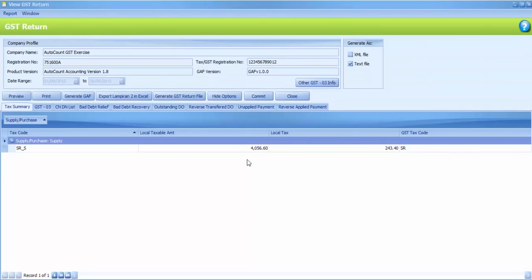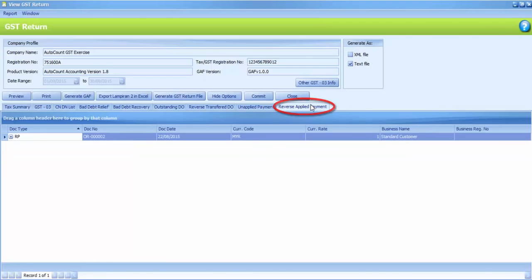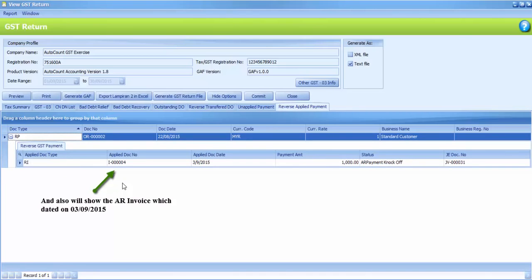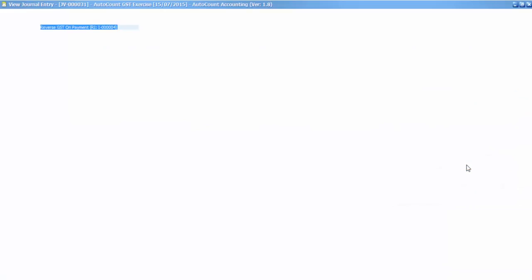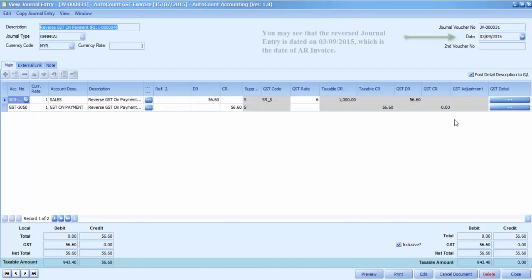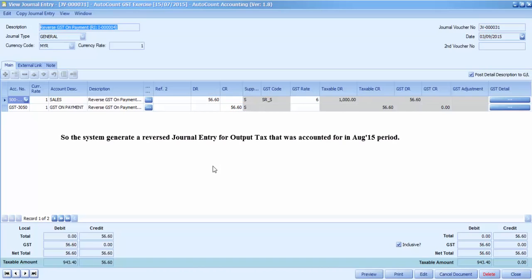Here is the GST return. You may click Reverse Apply Payment. Here will show the AR received payment which dated on 22nd of August and also the AR invoice which dated on 3rd of September. You may double click on the journal entry document number in order to view the journal entry. This is the journal entry. You may see that the journal entry is dated on 3rd of September, which is the date of AR invoice, and the journal entry is debit sales account and credit GST on payment. So the system generates a reverse journal entry for output tax that was accounted for in August period.